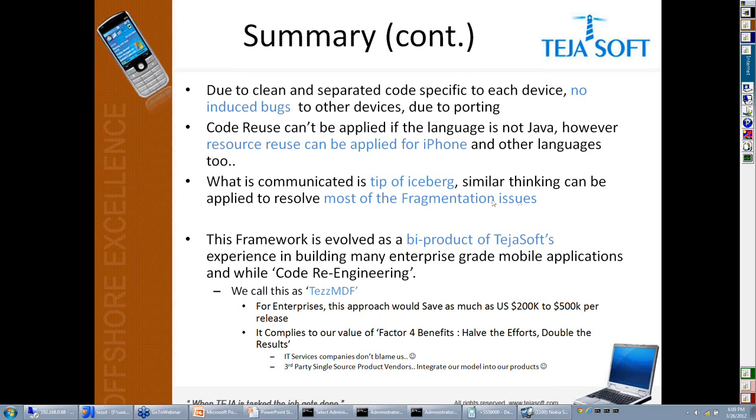For example, text resources. And what we gave you is the tip of the iceberg. But a lot of fragmentation issues can be solved by this simple approach. Never forget inheritance and overriding, and don't misuse or overuse them. It's a byproduct of Tejasoft's work in delivering enterprise grade applications.